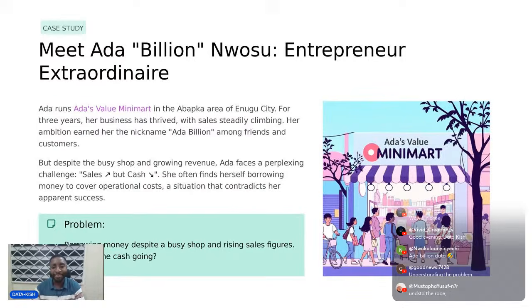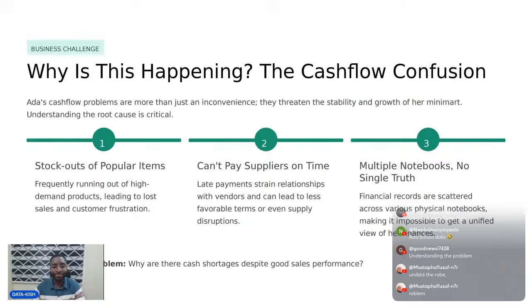Understanding the problem. So as a data scientist, that's one thing required of you. Be it any role you play, you should always understand the problem. Thank you, Mustafa. Thank you, Onyinyechi. Thank you, Good News. So now we understand Ada's problem. So let's move ahead to the next thing on our workflow. So let's talk about the problem more, by the way. So why is this happening? Why does Ada have a cash flow confusion?